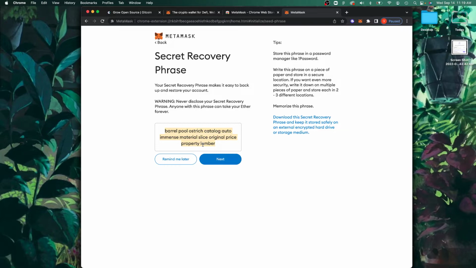You want to keep that safe. Make sure it's locked away in a password manager like 1Password or things like that. So I'm going to make sure that I copy this for the next step.